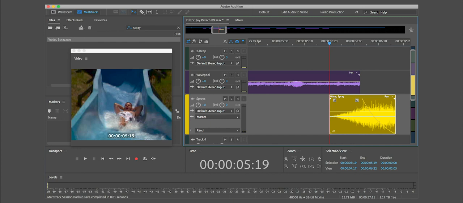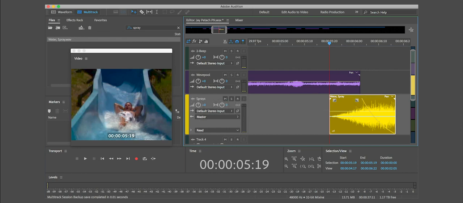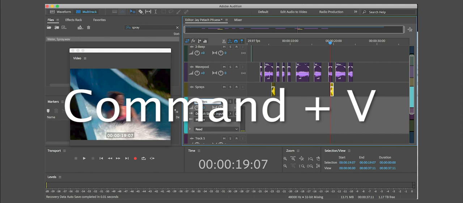Okay, that was the guy on the water slide. Later in the video, there's a woman on the water slide. It's always best to work right to left so you don't paste over anything. I'm going to hit Command C to copy that, and then go down to where the woman comes in on her water slide, find that location, and hit Command V to paste that water slide sound in.